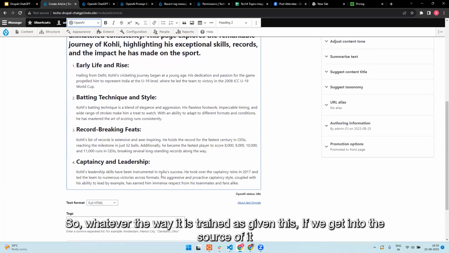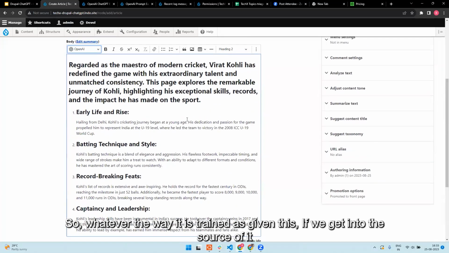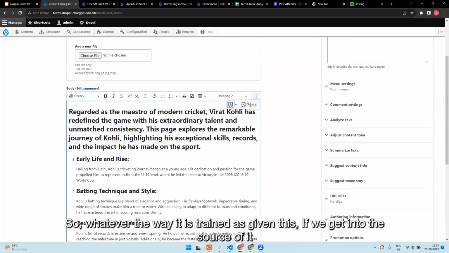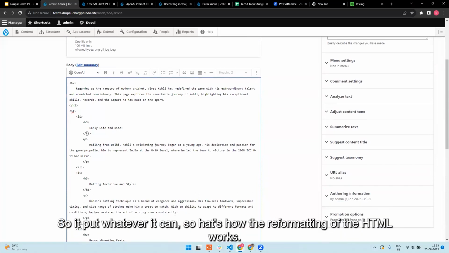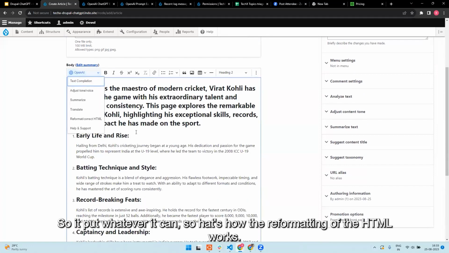Whatever way it has given this, if we get into the source of it, see, it was unformatted actually, it was only using paragraphs initially. So it put whatever it can. So that's how the reformatting of the HTML works.